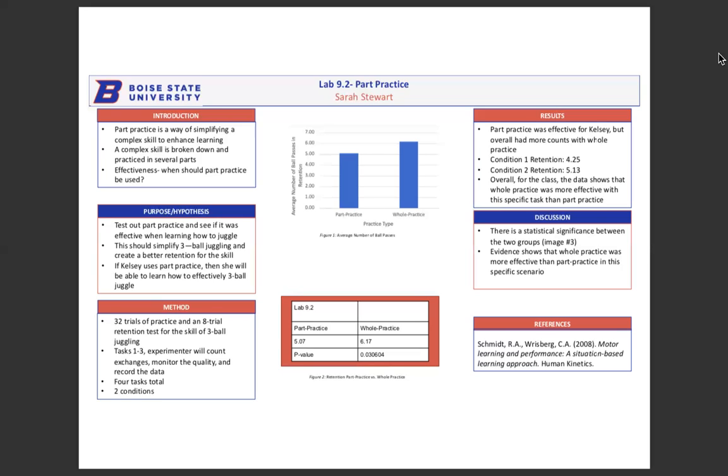The first task was the 1 ball toss and catch. The second task was the 2 ball toss and catch. The third task was the 3 ball toss and drop. And then the fourth and final task was just the 3 ball juggling. The juggling only was condition 2, and tasks 1 through 3 were condition 1.